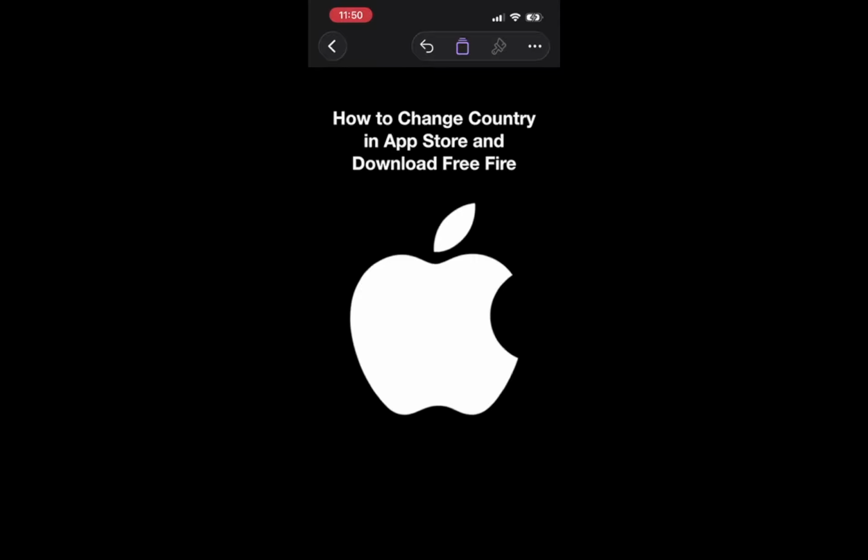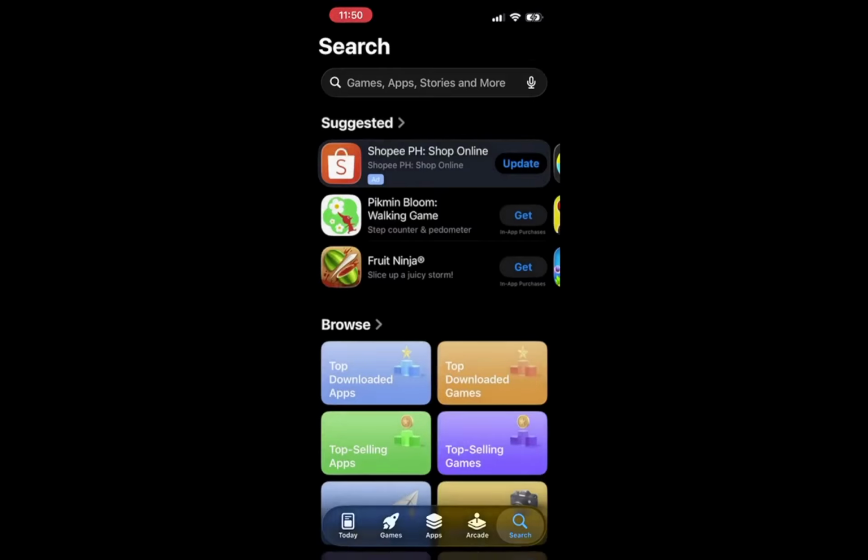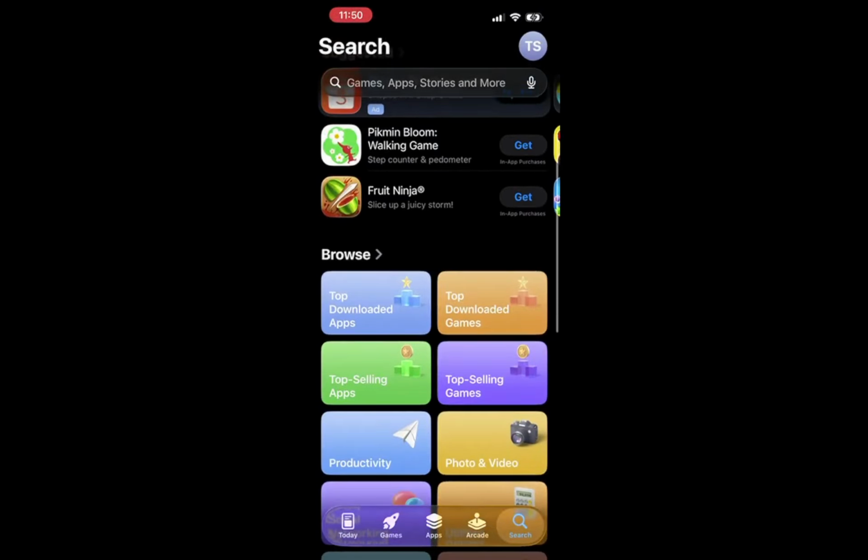In today's video, I'm going to teach you how to change country in App Store and download Free Fire. If Free Fire is unavailable in your App Store region, changing your Apple account country may be necessary to download the game. Apple states that your App Store country determines which apps you can access. Let's begin by diving into the steps to change your account settings.